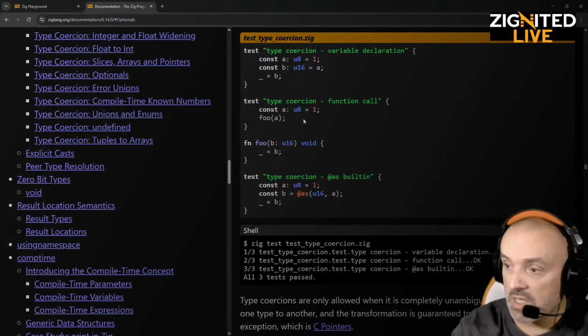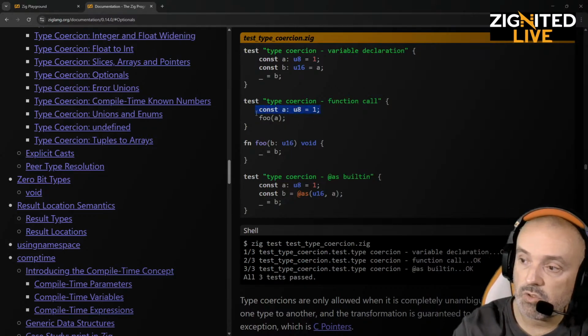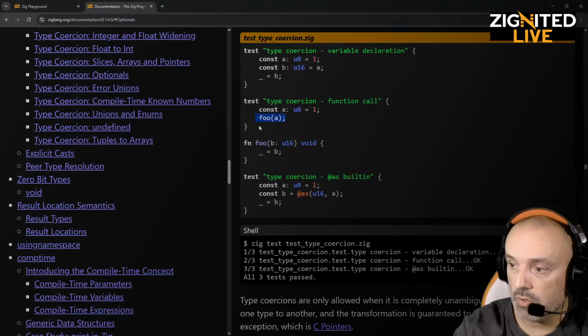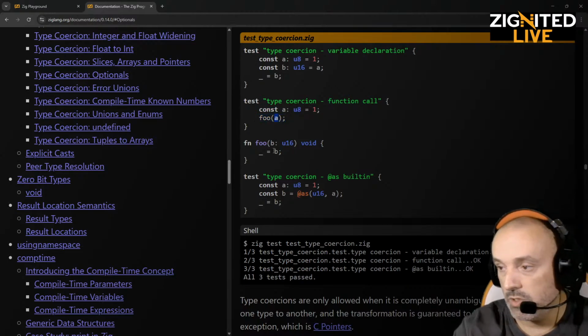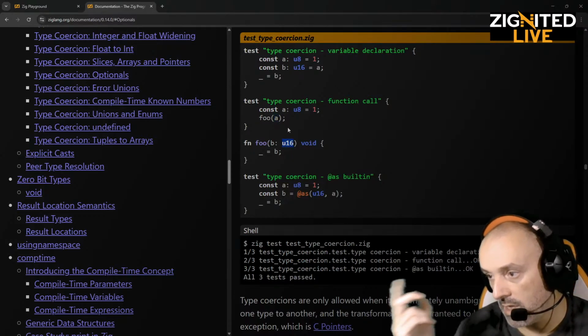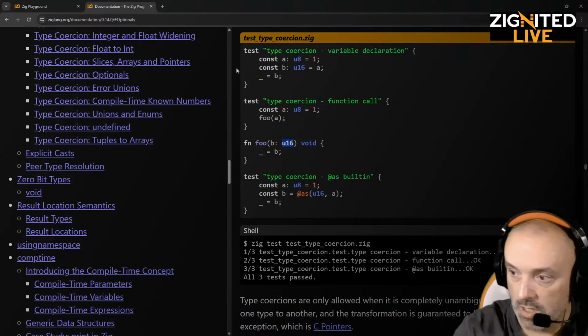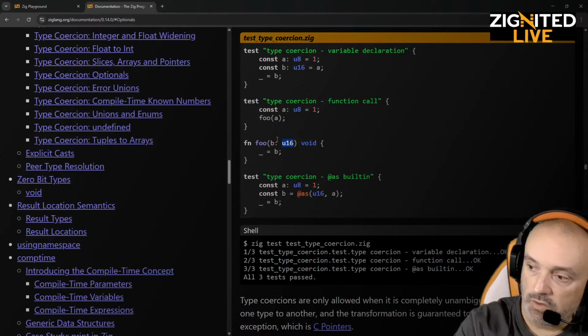Then the next example is they start with u8 being 1. They call a function foo with that a, which is u8, but the function expects u16. And then they have the same coercion during the runtime when they call the function. Okay.